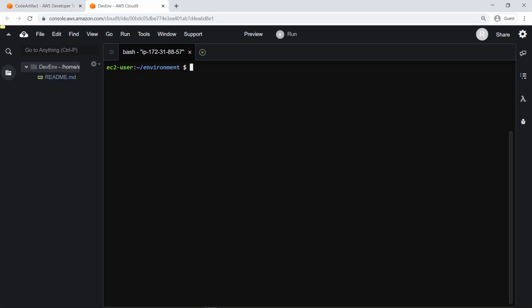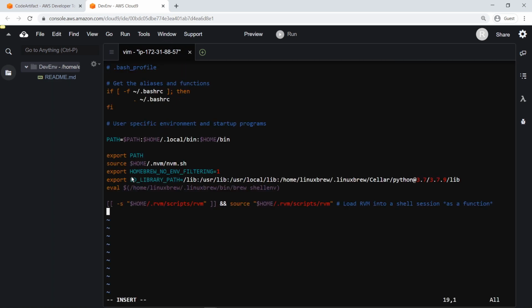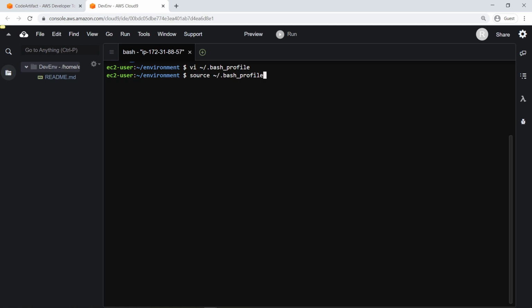We're using the Cloud9 development environment, but the same instructions apply to any development environment, whether local or cloud-enabled. We will first set the CodeArtifact authorization key as an environmental variable in our bash profile configuration file. Next, we'll source our bash profile to load it. Next, we'll print the CodeArtifact authorization token variable to ensure it outputs a value.